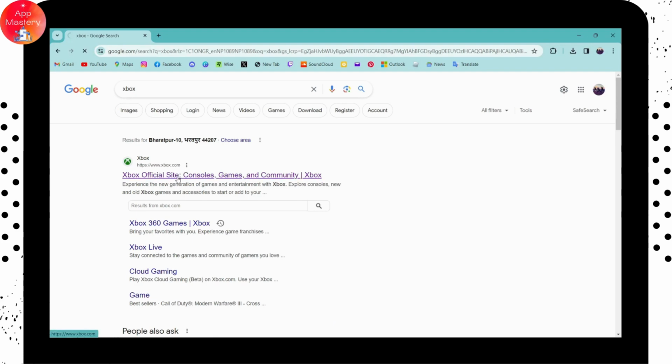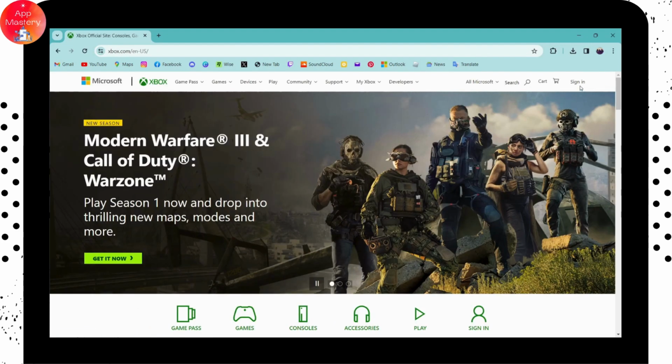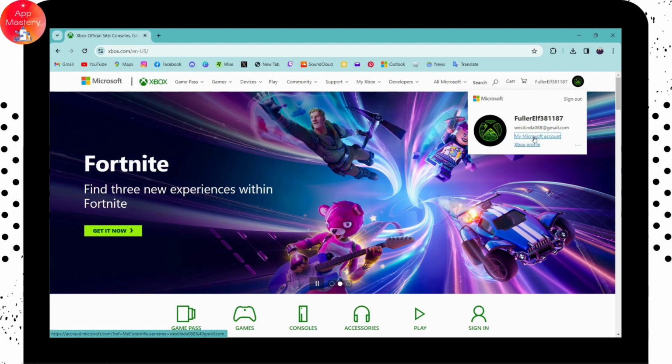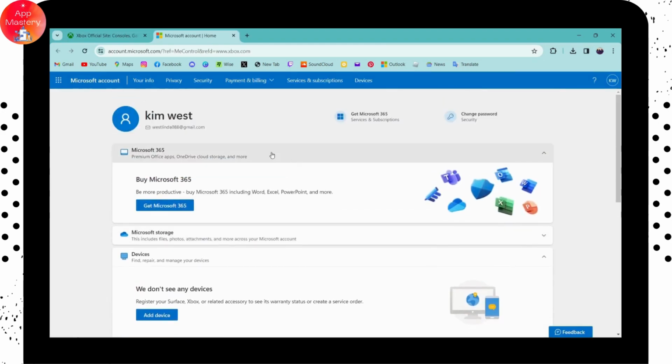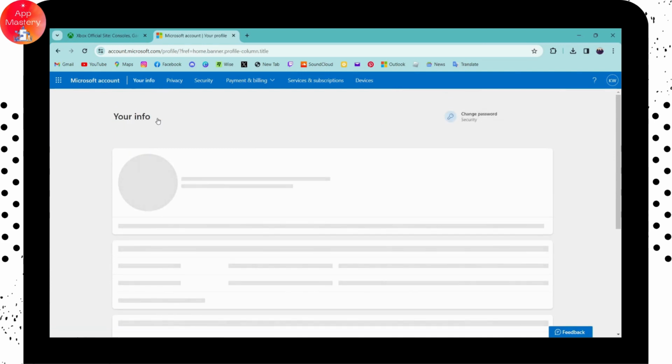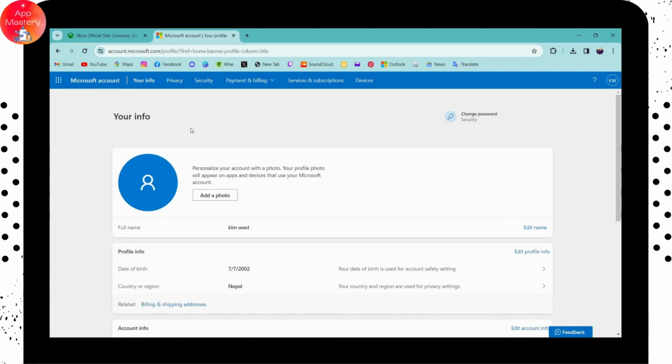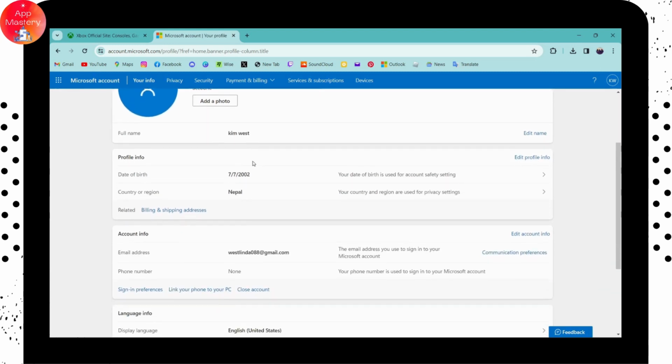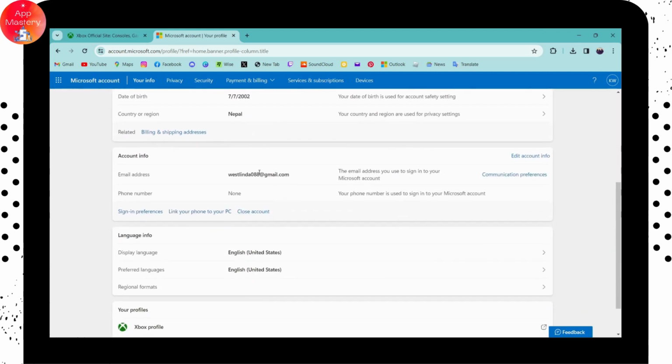www.xbox.com. Click on that and go for sign in, which is on the upper right, and make sure to sign into your account. And after signing in you can go for my Microsoft account, and now you can simply click on your name, and after clicking on your name it will take you to your profile.